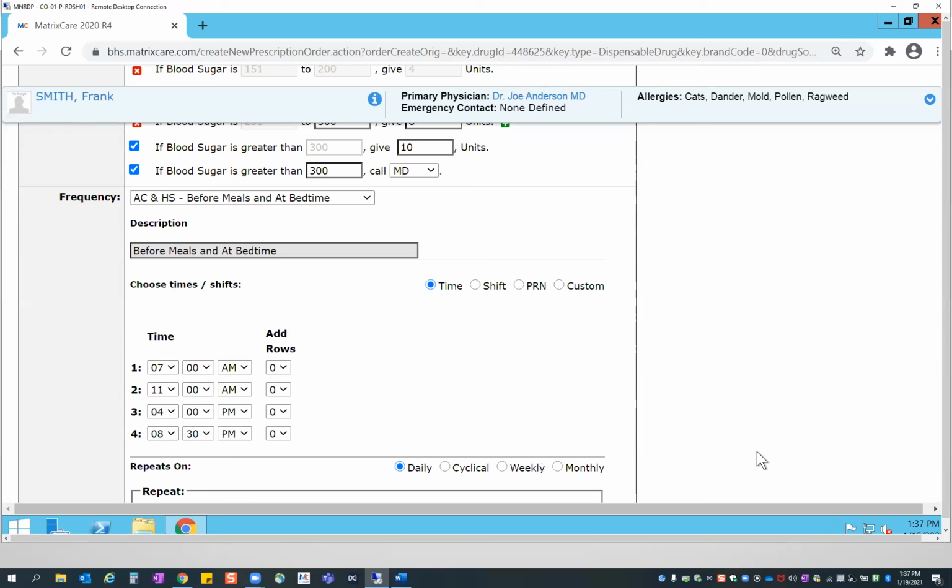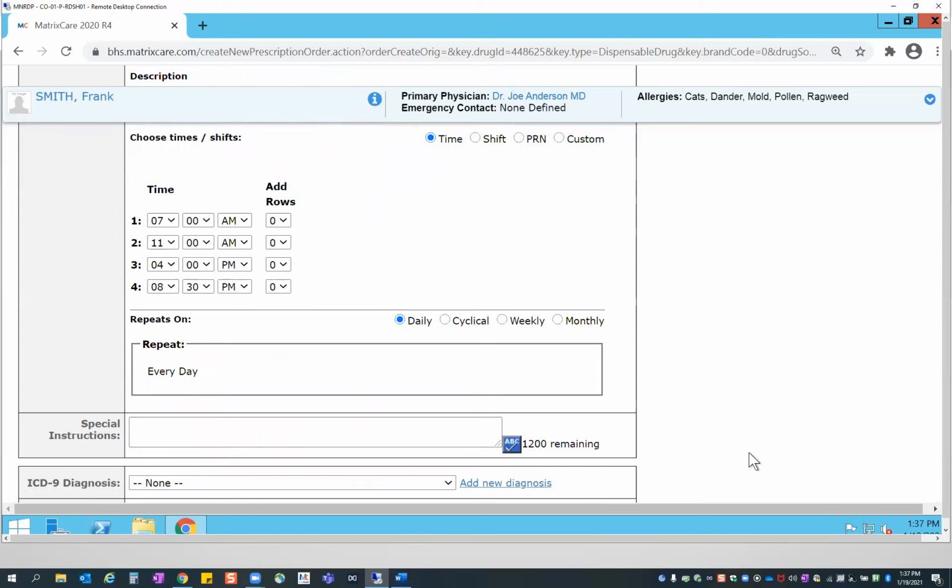Okay. And then as I move on down, these special instructions. These special instructions are going to show in Care Assist on the EMR. So this is actually what the instructions are that the med tech, or if it's the nurse that's going to be giving this, these are the instructions that they will see. So in here, it'll say, give per sliding scale.